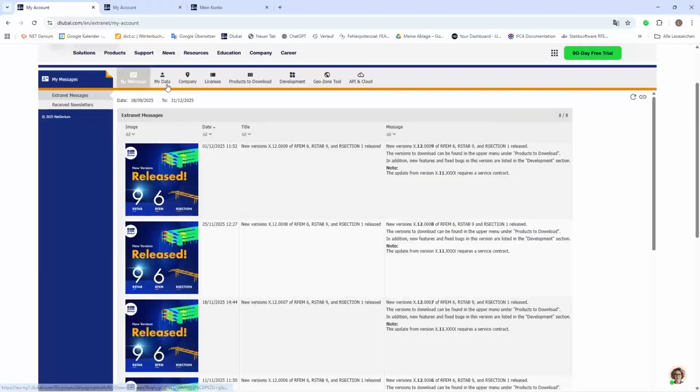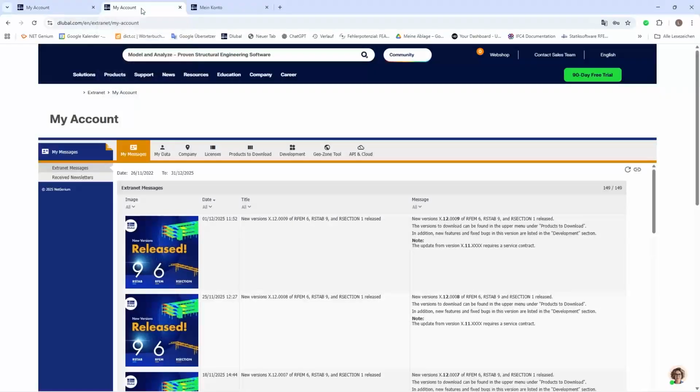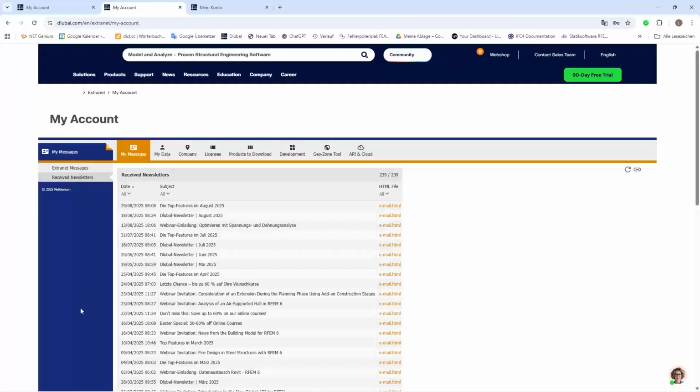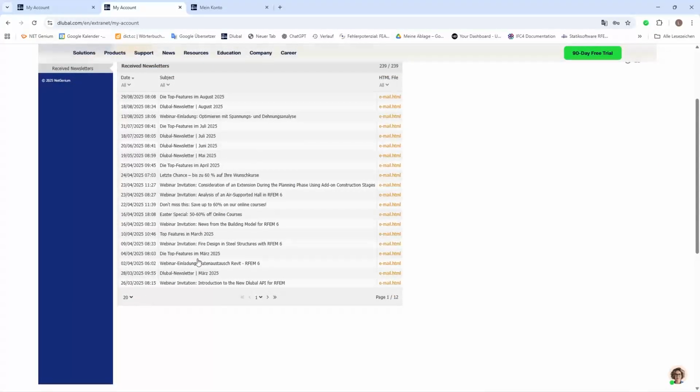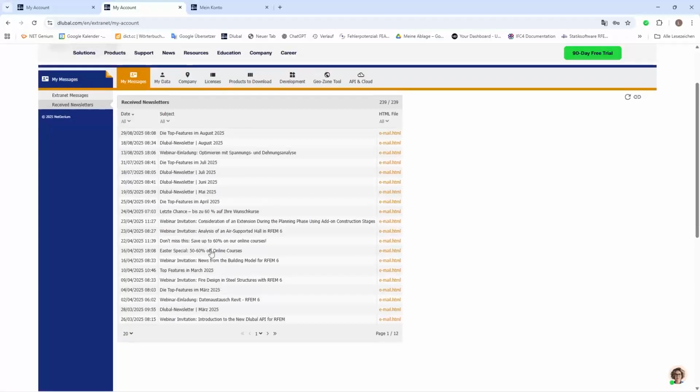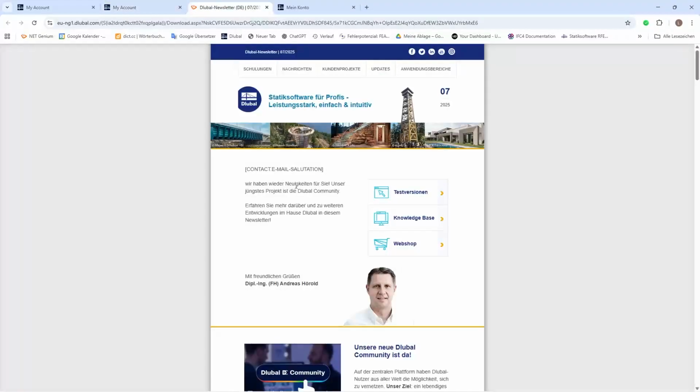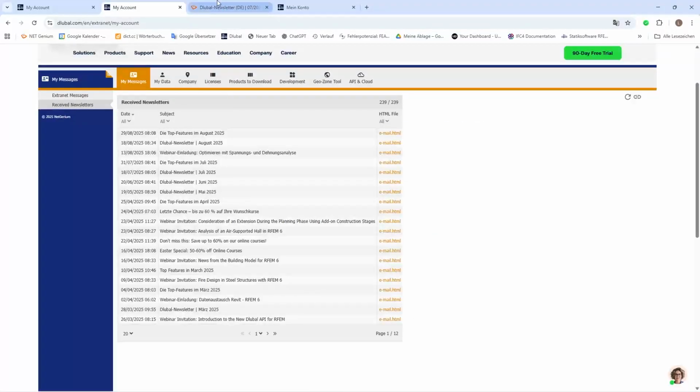Received newsletters. Well, it's quite empty because this is a fake account I created only for the webinar. There are not many newsletters assigned to this account. But if we would go into another account, for example, my personal account, and I go here into received newsletters, then you can see a longer list. You can change the pages or increase the amount of items per page. I think this is easy to understand. And then if you are interested in a specific newsletter, you can simply open it via this link at the end.